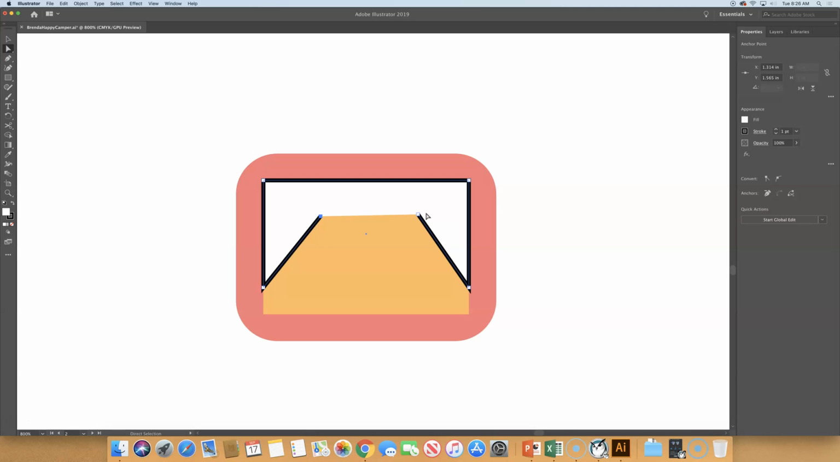All right. Now we can join paths. So let's pretend that we were to draw a U shape. So it's open on the top.